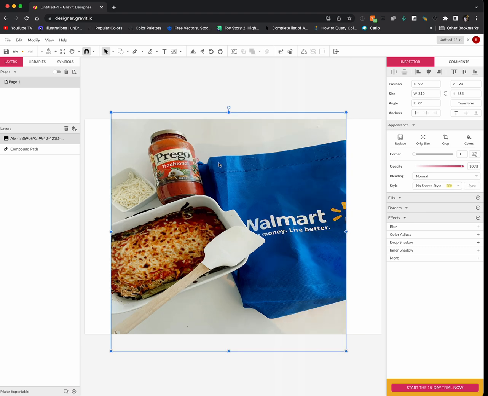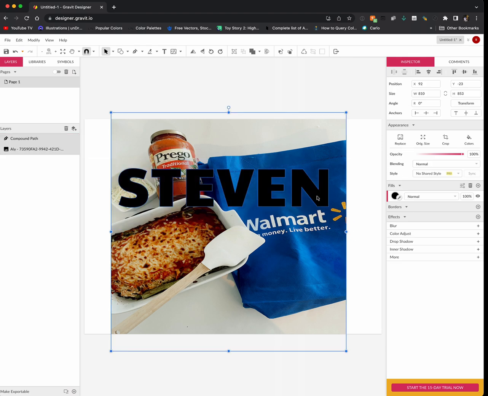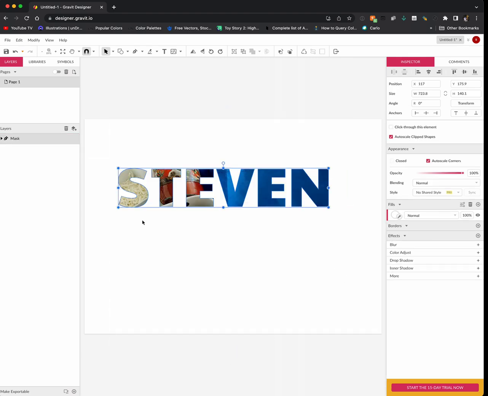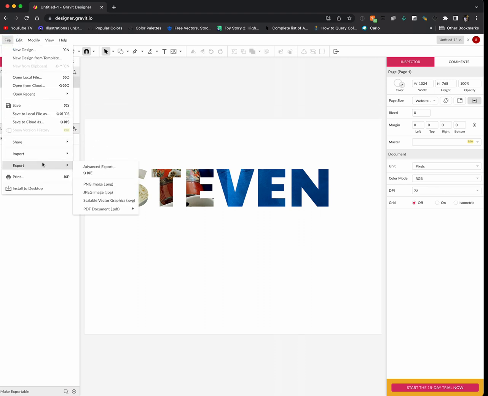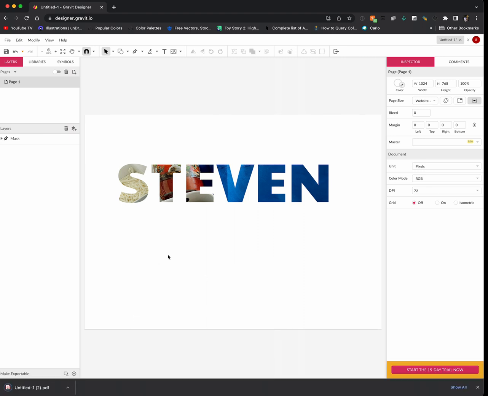So there, we're going to put the image behind our compound path. We're going to select both, and then we're going to right click, control click, and hit mask with shape. So there's my name inside the text that I like with the picture. That's it. Then I'm going to come to File, go to Export, and download as a PDF file, Export PDF 150 dpi. That's going to save to my computer.